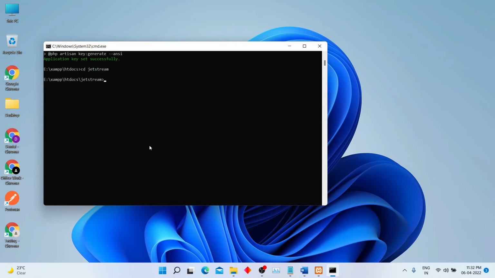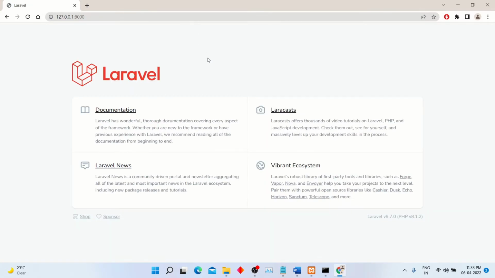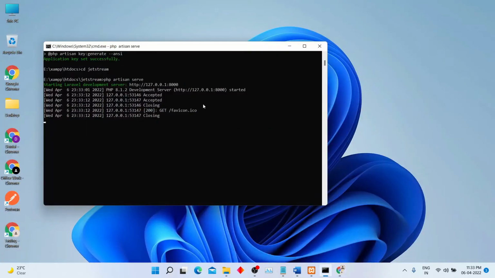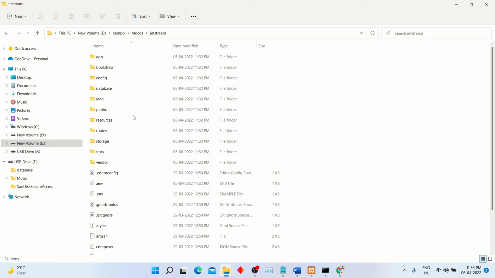After installing, enter into Jetstream folder and run the project with php artisan serve command. Copy this link and paste it into web browser. You can see Laravel current version is 9 and there is no login and register pages for user authentication. To create that authentication pages, we have to install Jetstream package into it.